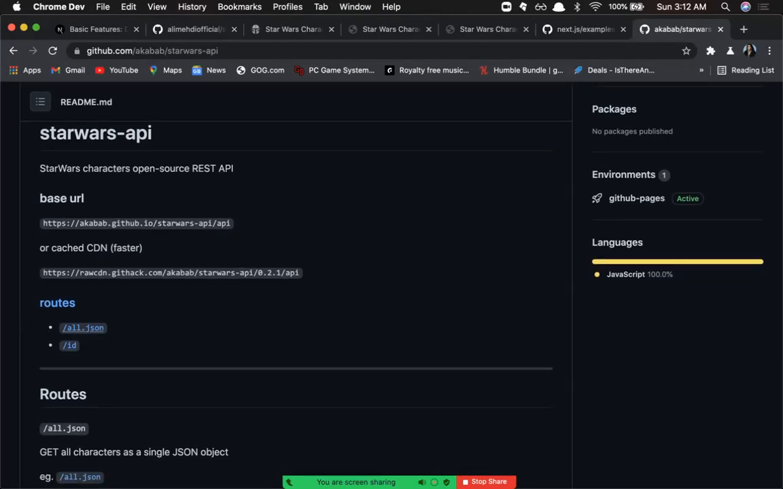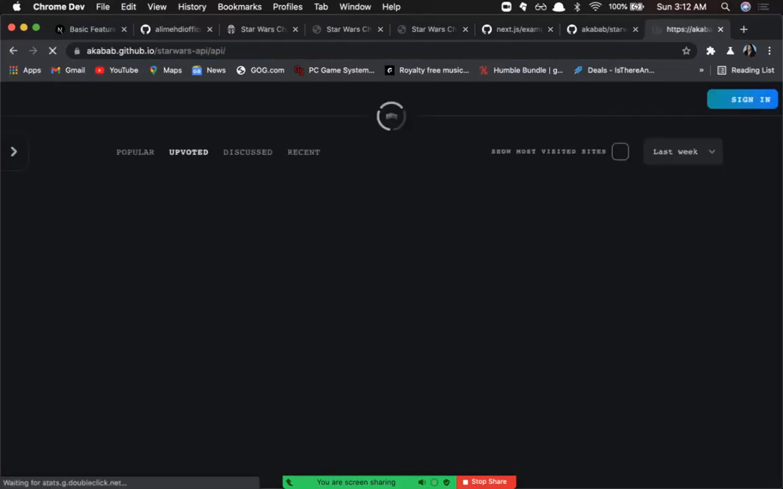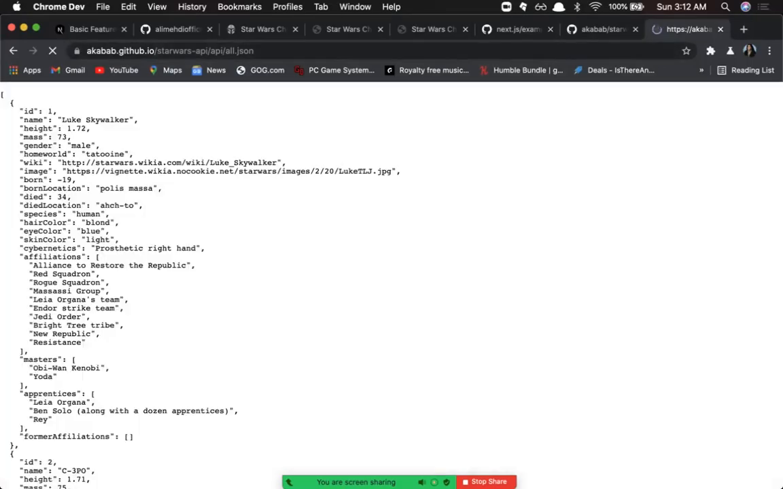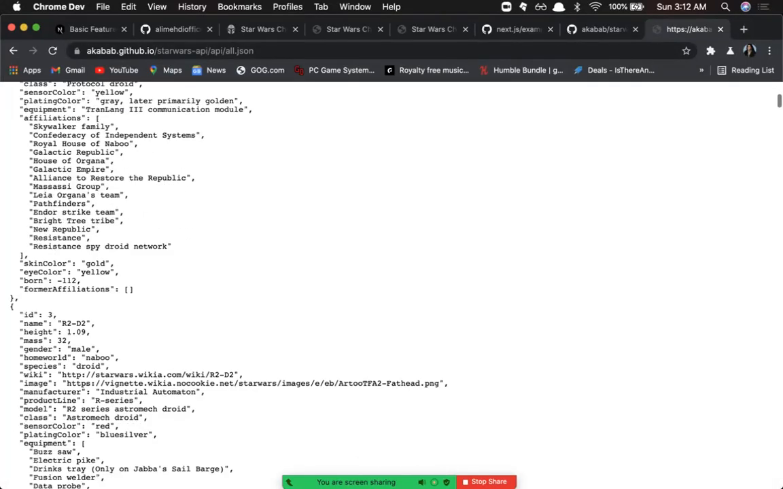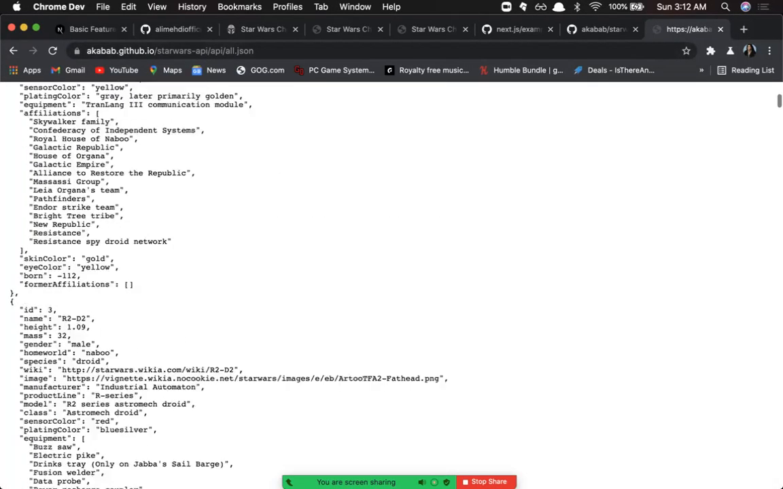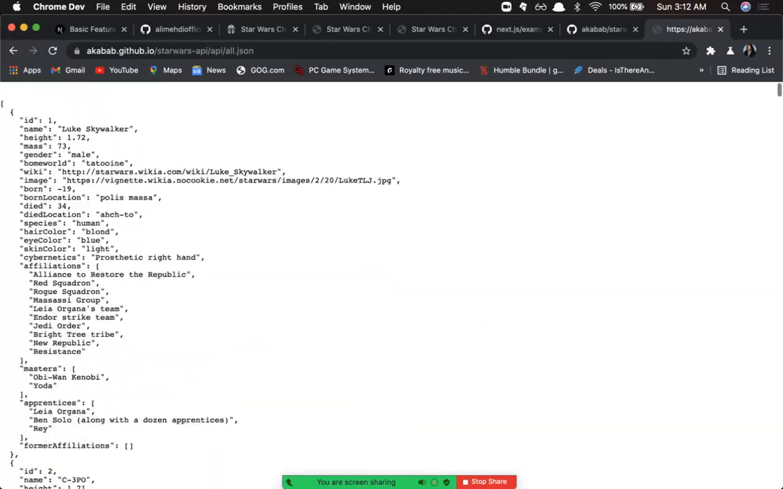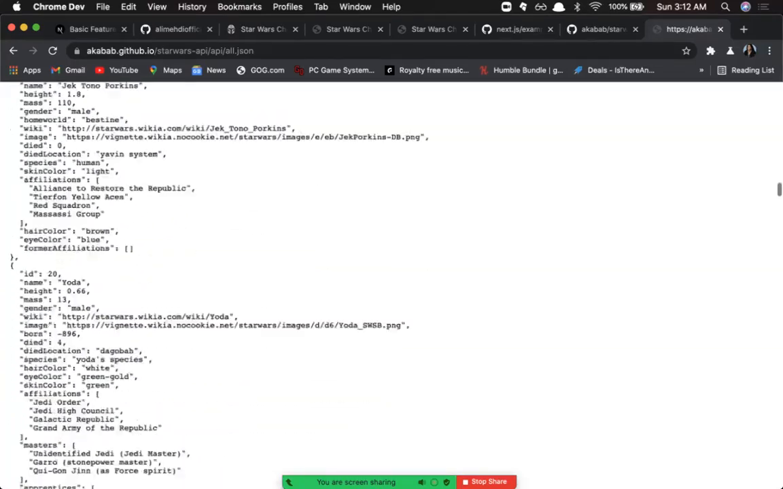And these are the routes which we'll be needing, all.json. If I just show you guys in the Google area here, if I say all.json and press enter, here we go, guys. So JSON is basically a format, and all this data is in JSON format, and these are all the characters which we are going to be retrieving back.